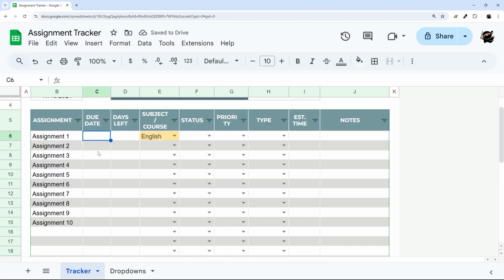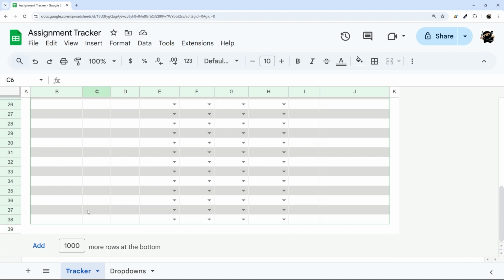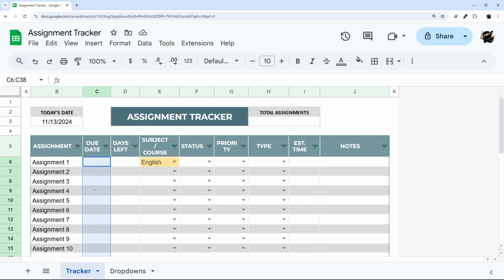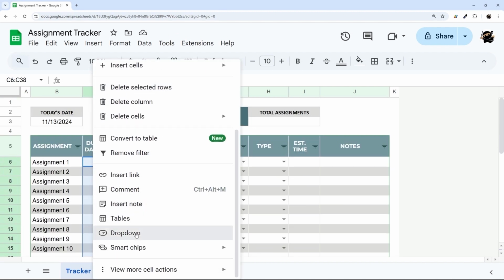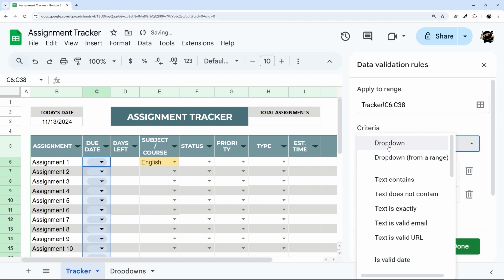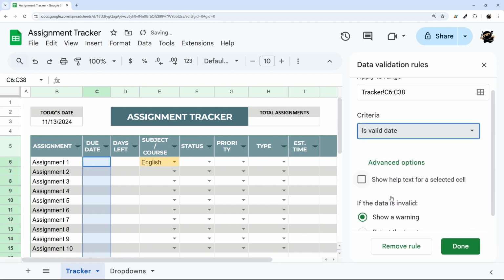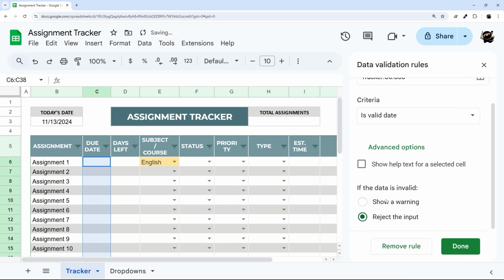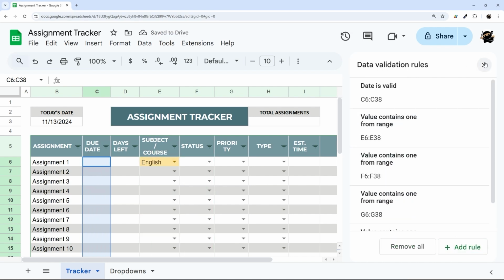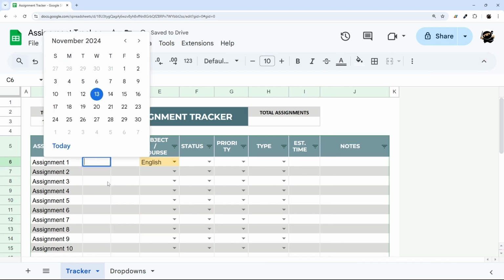So one more data validation we need to add is on this due date. I want to be able to double click and enter this rather than having to type everything in. And so I'm going to select this again. And then kind of like we did before, I'm going to do the drop down, but this time criteria, instead of drop down from a range or drop down, I'm going to come down and do is valid date. And then I'm just going to do reject input just for good measure. And now if I double click here, I'll see those pop-ups.